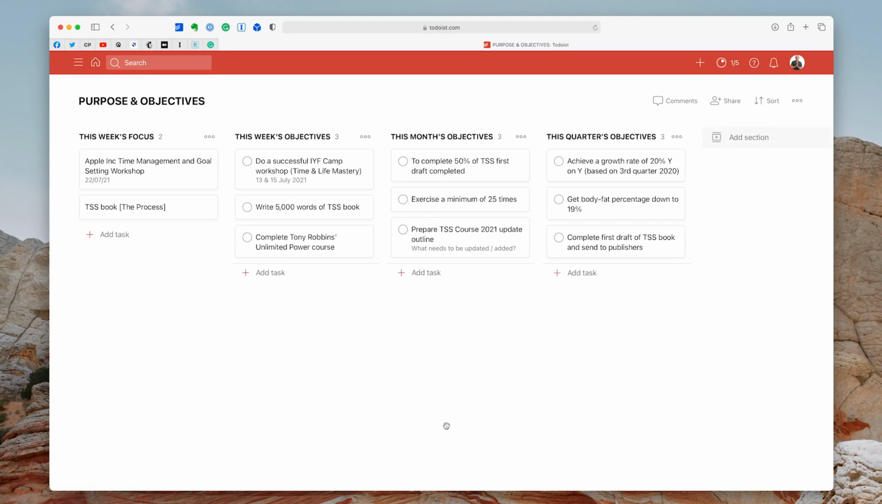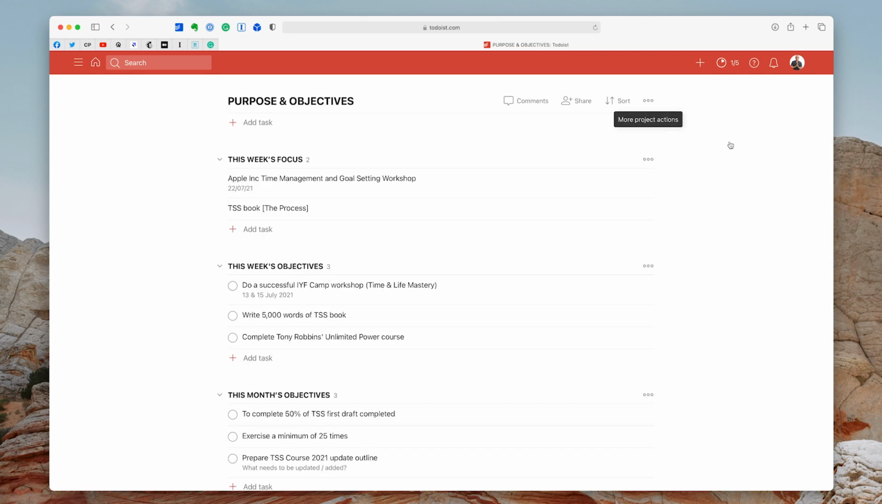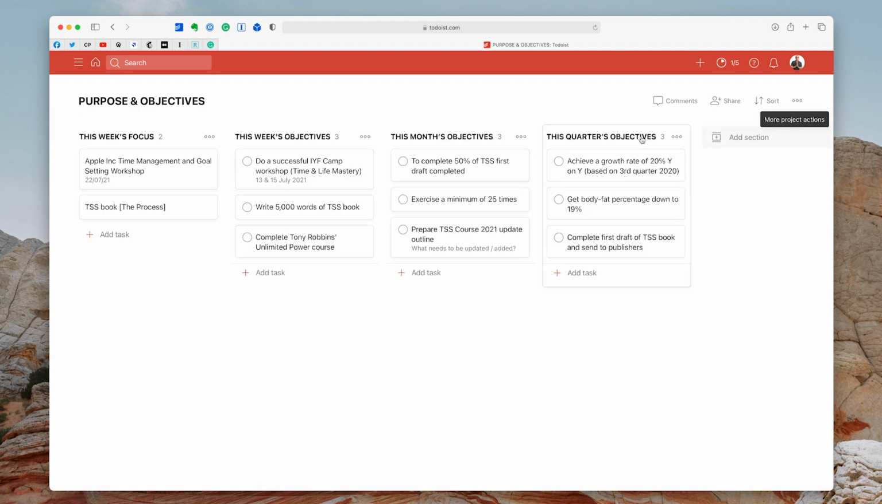Now, in my purpose and objectives, I have 4 sections. Just to give you a heads up on this, I did do a video on this about 3 years ago, but that was before boards and it looked a bit like this. And these sections were actually sub-projects. Now it's much easier. I find it's even more effective now because I can see it as a board.